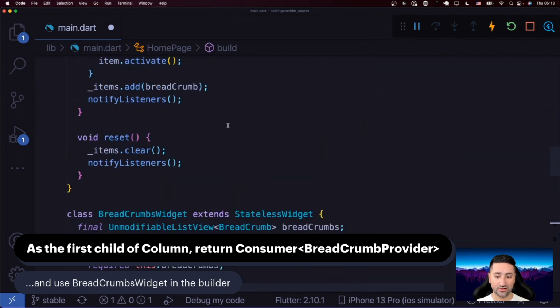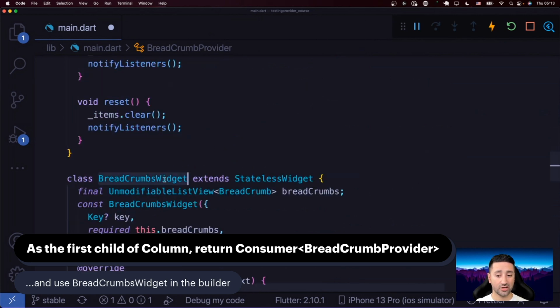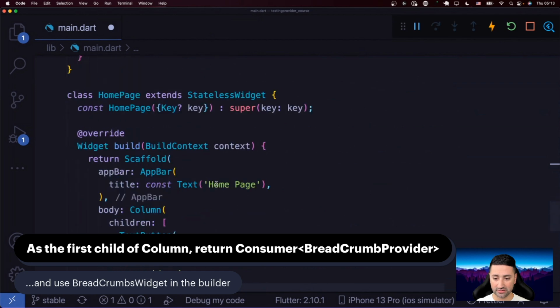So we have our breadcrumb provider, and we're going to wrap this breadcrumb provider inside a consumer. For every change that happens inside the breadcrumb provider, this consumer is going to call the builder function and allow us to create a new instance of our breadcrumbs widget, which is stateless. So the breadcrumbs widget has no way of redrawing itself at the moment. Okay. So we're going to create a consumer in here. Let's go ahead and do that.